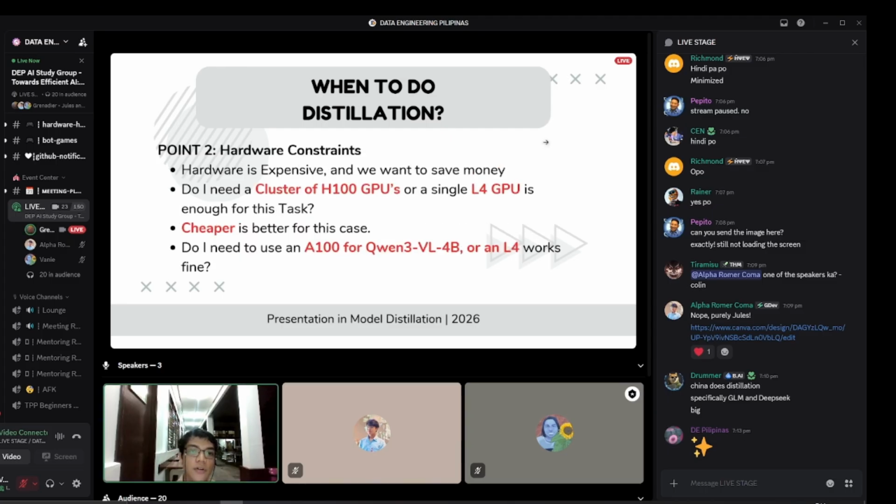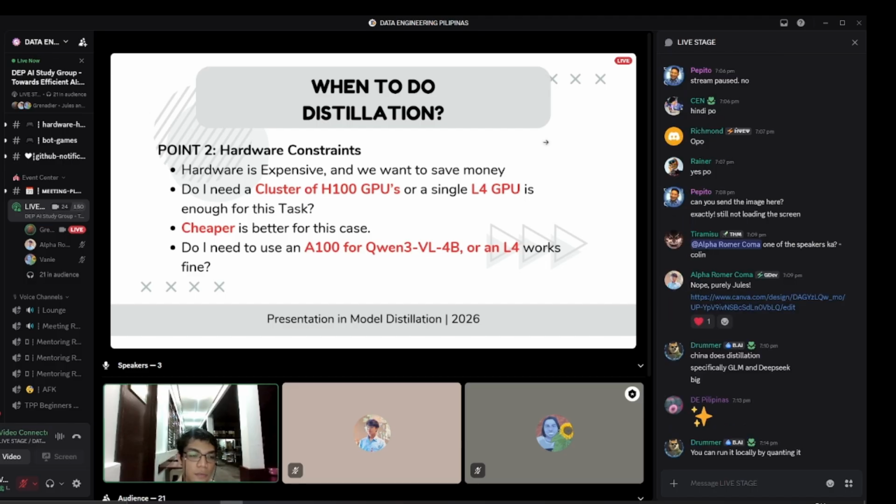Now, how about the hardware constraints? For a particular task, do I really need a cluster of many GPUs, or do I just need one single GPU? We all know for a fact that cheaper is often better. So we often choose the cheaper option. And that's why we do model distillation in the first place.